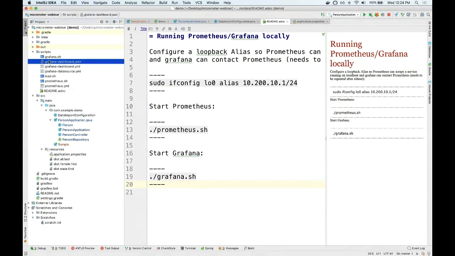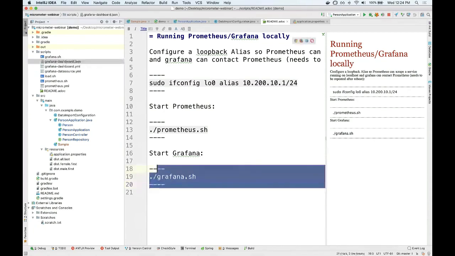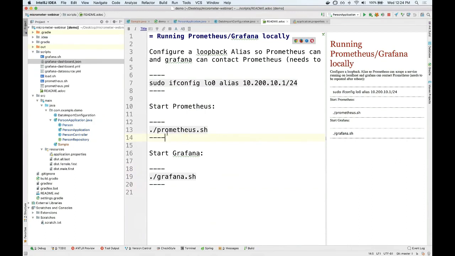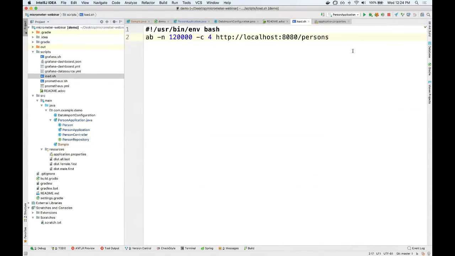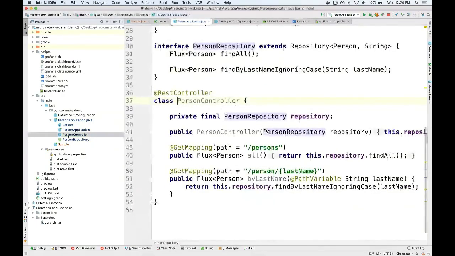We've also provided a Grafana dashboard for you. And when you run Grafana.sh, it will launch the Grafana Docker container and automatically add the Prometheus data source and that dashboard to that Grafana instance. So you just have it running for you. And then lastly, we've provided just a load script that uses Apache Bench to exercise our /persons endpoint here, so we can see some cool things coming out of our dashboard. So let's take a look at that.